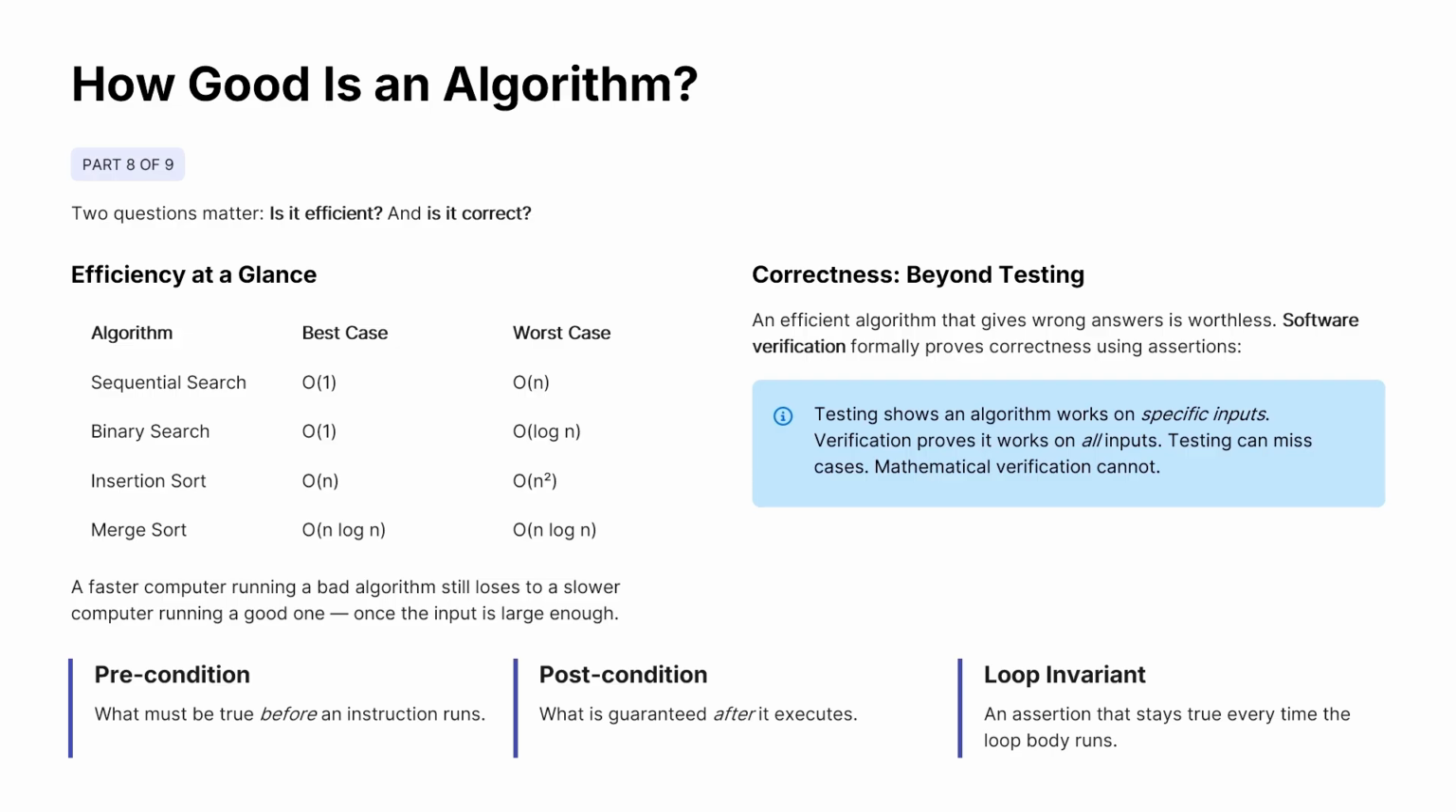The idea is to identify assertions, statements about the state of the program, at specific points during execution. There are three types. An assertion placed before an instruction describes conditions that must be true when that instruction begins. An assertion placed after describes conditions guaranteed to be true after it executes. A loop invariant is an assertion that remains true every time the loop's body is executed. It captures what the loop preserves, no matter how many times it runs. If you can prove that these assertions hold throughout the entire program, you've verified the algorithm.